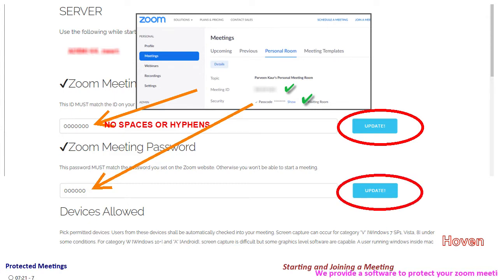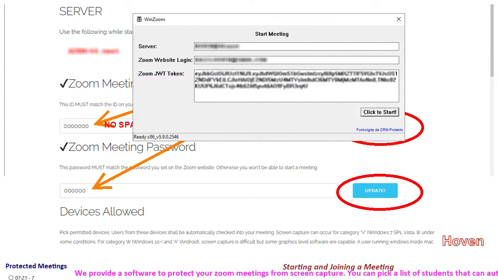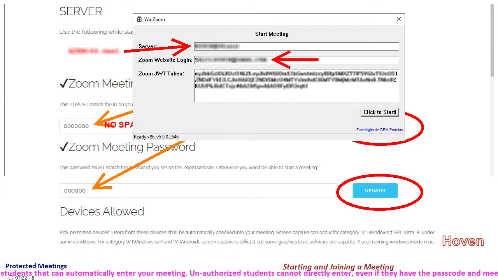Now it is time to start your meeting. Install the Start Meet software on your Windows PC and open the Start Meet software. Type the server name here. Your server name is shown in red letters. The same server name is used by students also, so copy it and ask them to enter the same when they join. Next, enter the email ID of your Zoom login account here.